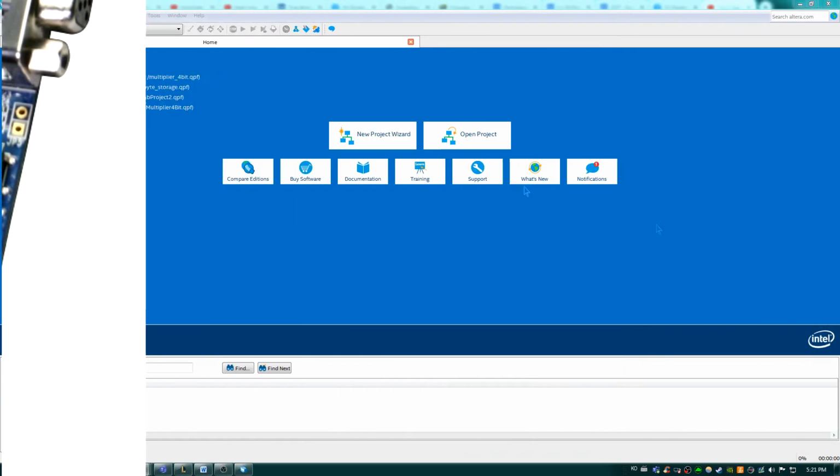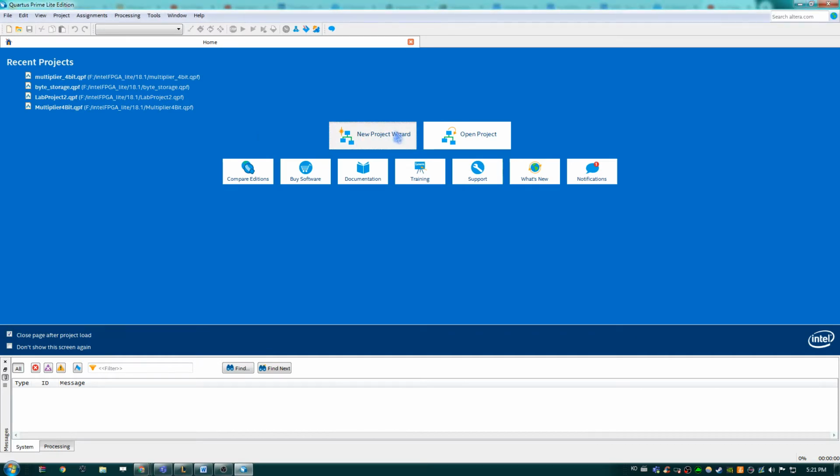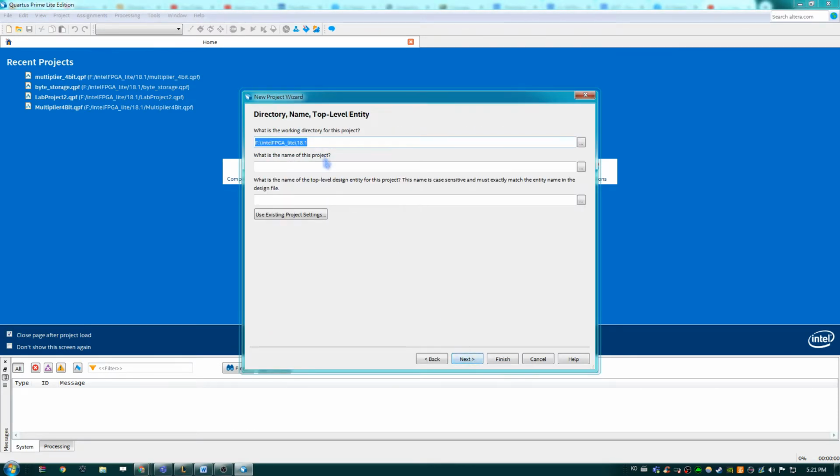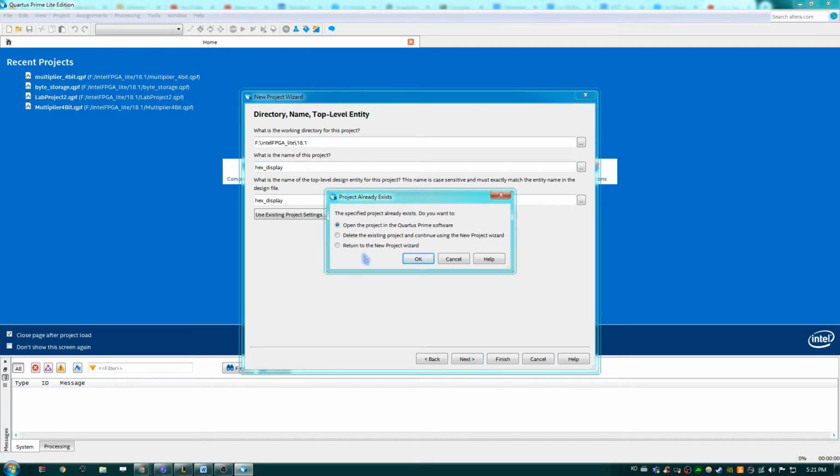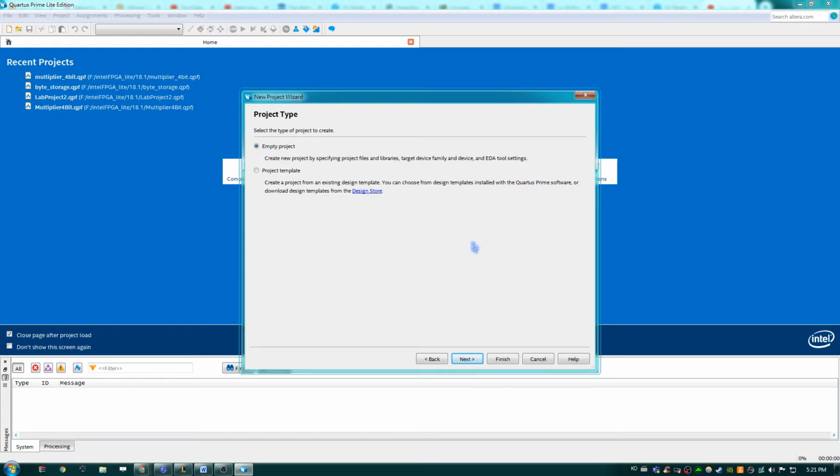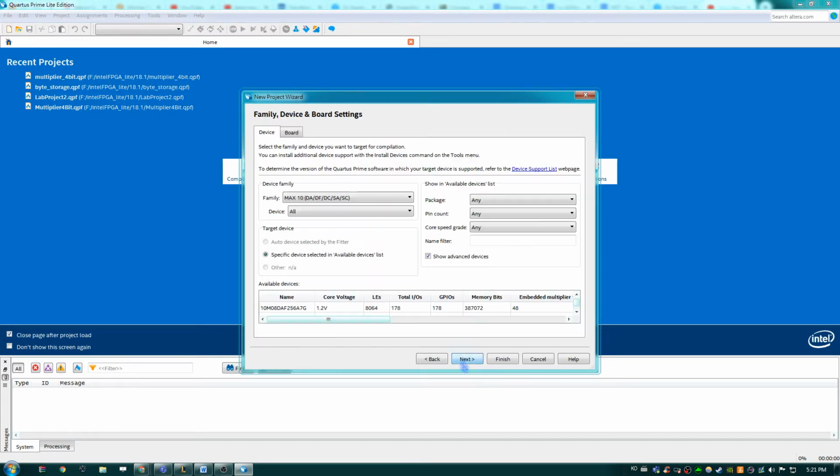Step number 1, project setup. Start a new project and make sure the name of the project matches the name of the entity in your VHDL or Verilog code. In my case, the name of the entity is hex_display in my code, so I'll enter that here. Now we're going to press next a few times until you get to this screen where it asks you to choose your device.